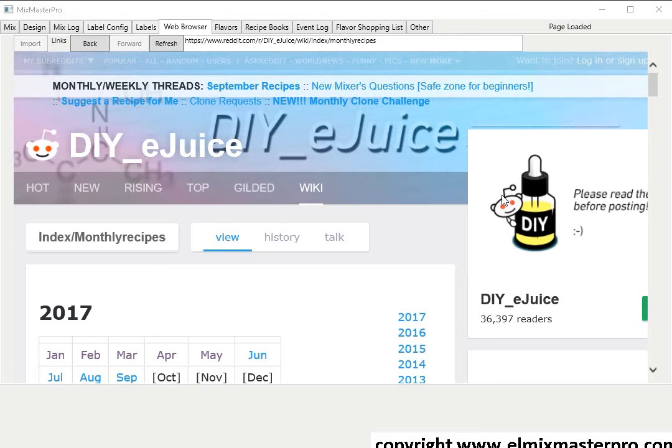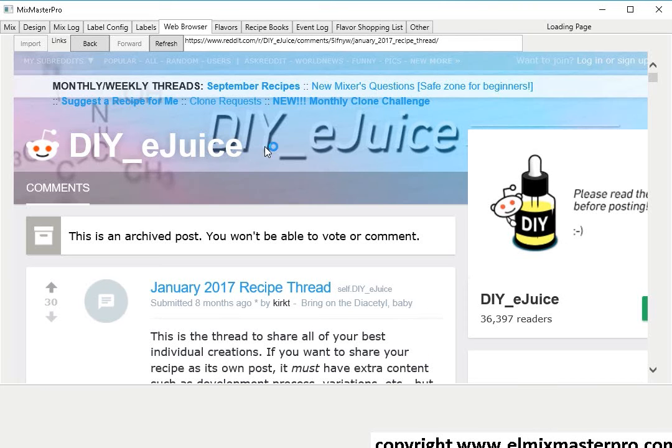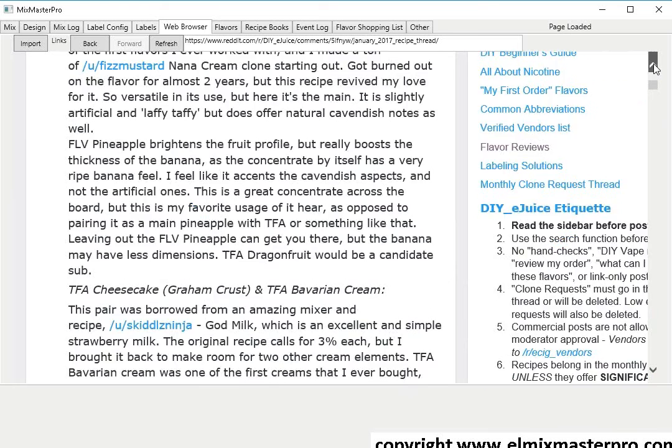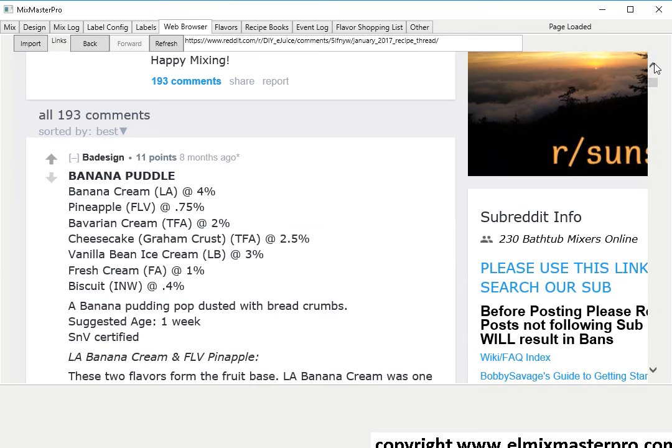Okay, the page is loaded. So I'm going to go to January. And this is the recipe thread. There's lots of recipes in here with lots of comments, so there's no way to identify a recipe from a comment specifically.